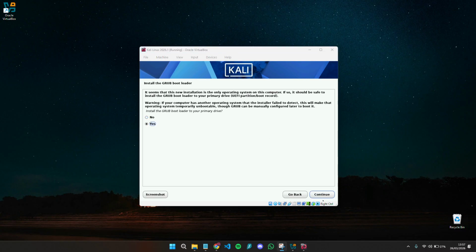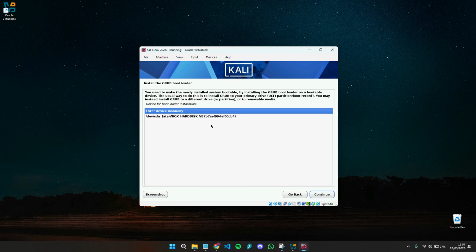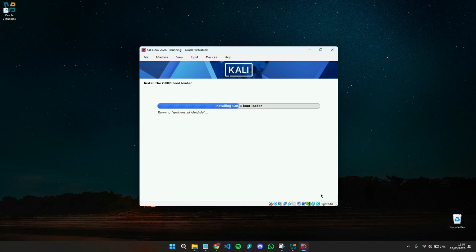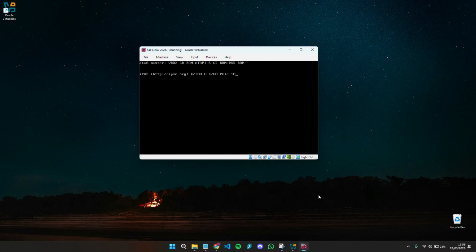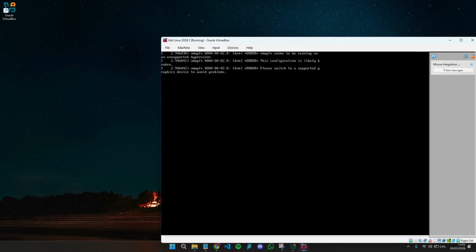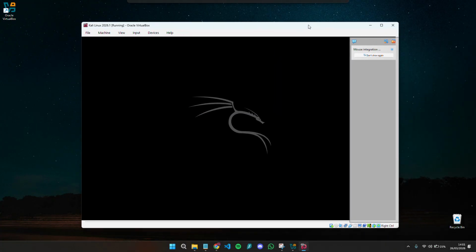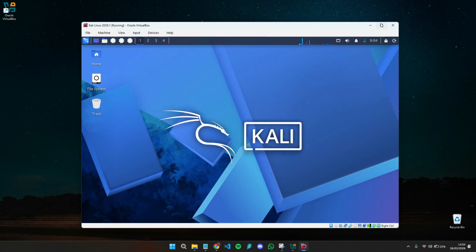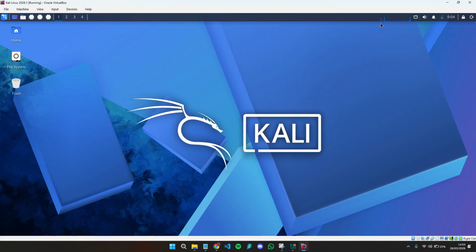Now we're going to continue to install the GRUB bootloader, and then select /dev/sda and continue. And that's all basically. Now you can enter your username and password, and that's all. So basically, this is how to install the latest version of Kali Linux on your Windows PC using VirtualBox.